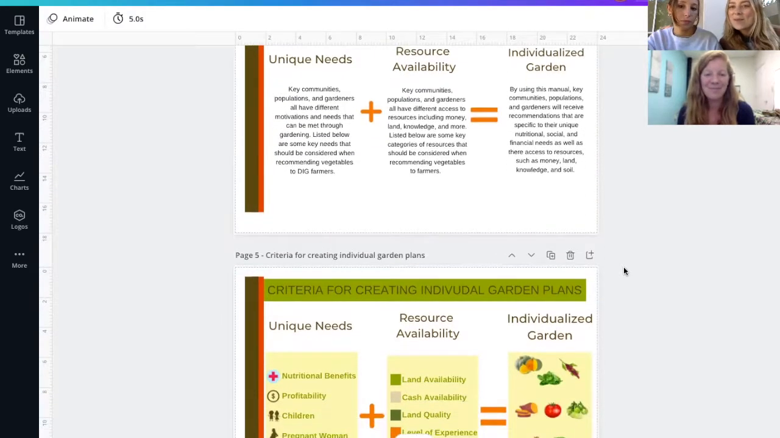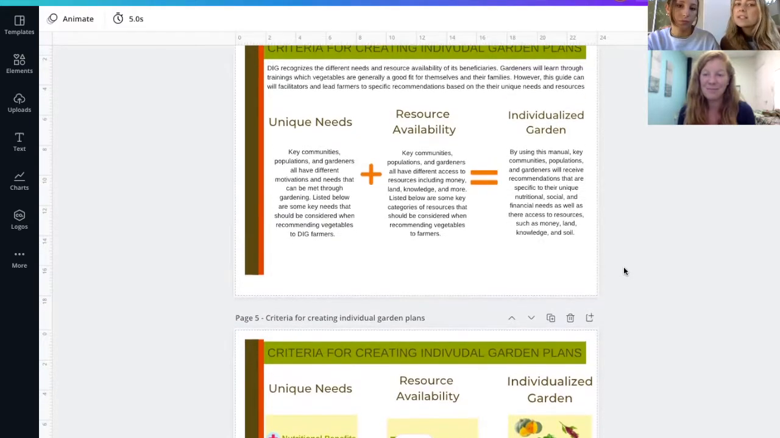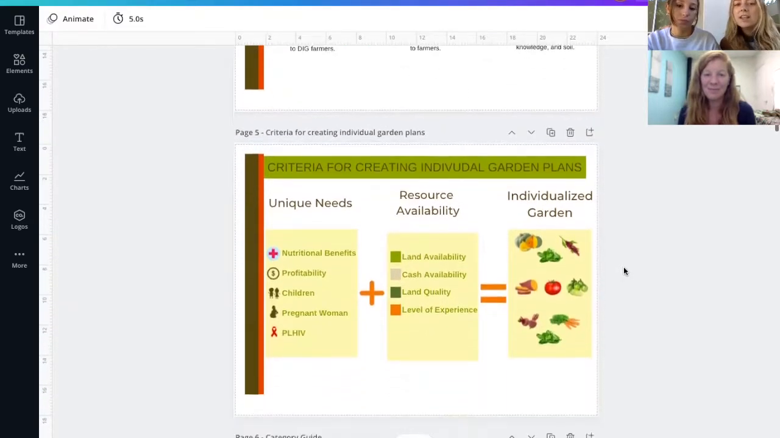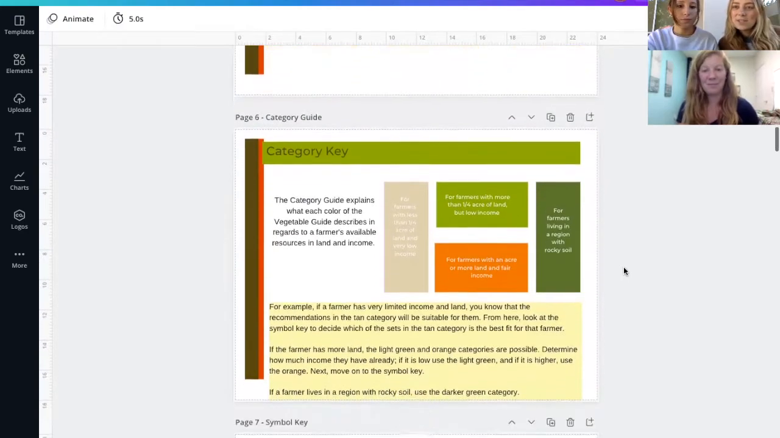Yes, so that is basically what that first main slide of our manual says. The first 3 slides are pretty much just introduction. That slide gives an overview, and this slide talks about, once again, unique needs plus resource availability equals these unique and individualized gardens. And the icons you'll see under unique needs and resource availability are both used within our tool, which we will explain as we get into that section, which is right now, actually.